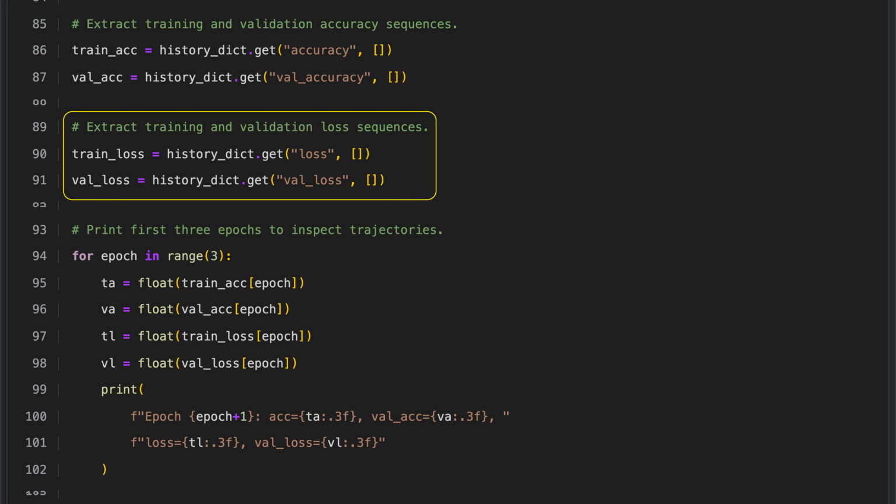We start by retrieving the training loss values from the history data, which gives us the loss recorded at each epoch during training. We also extract the validation loss values in the same way. Together, these two sequences let us compare how the model performs on the training data versus the unseen validation data over time. This comparison helps us understand how the model is learning and whether its performance generalizes beyond the training set.